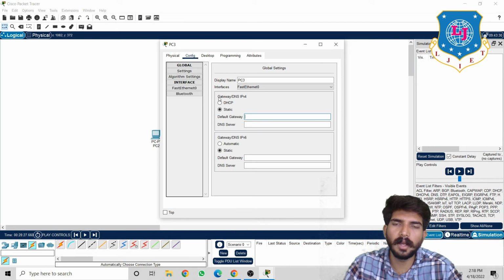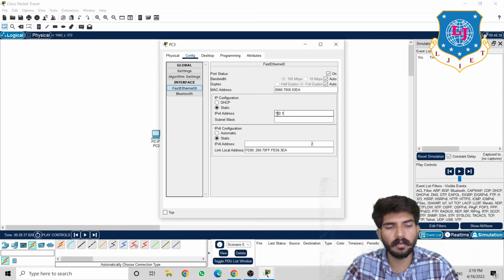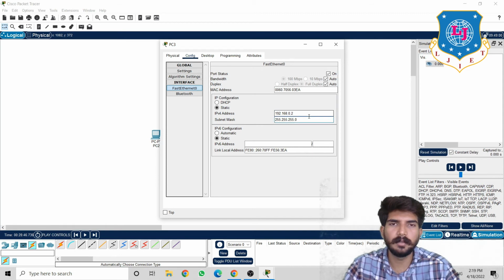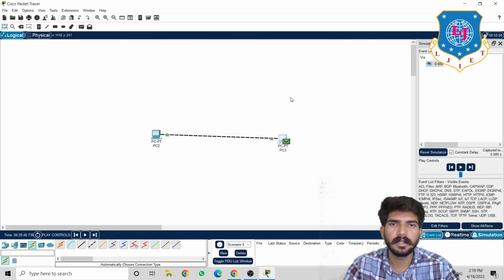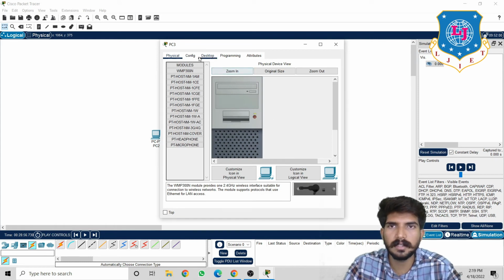I am trying to define a gateway, but I have to define this Ethernet port 192.168.0.2, and this will be my subnet mask. Okay, let me check whether the device is powered on or not. Yes, the device is powered on.